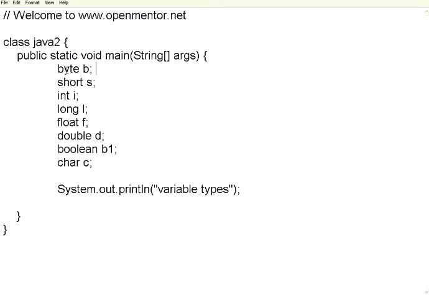There are different types of variables. The first one is called byte. Byte means it's a single byte. 8 bits are assigned to it. This means 1 byte. Short is also there. If you take a byte, it stores integers. This is 1 byte. Short has got 2 bytes.